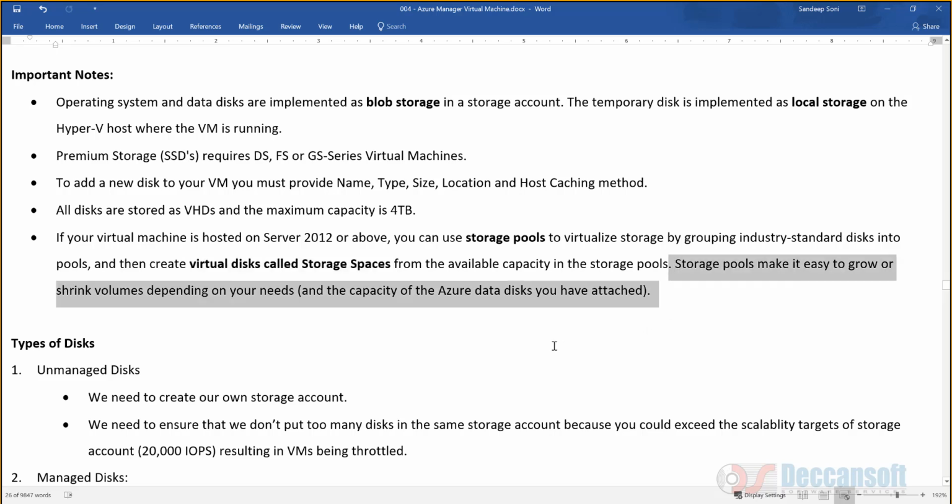Storage pools make it easy to grow or shrink volumes depending upon the need. Basically virtualization of disks. You can keep on adding new disks, but it will all be treated as a single one. You might put probably 100 disks together and still it will be treated as one single disk. I'm talking about extra large applications, not ordinary applications where you want to store a lot of data.